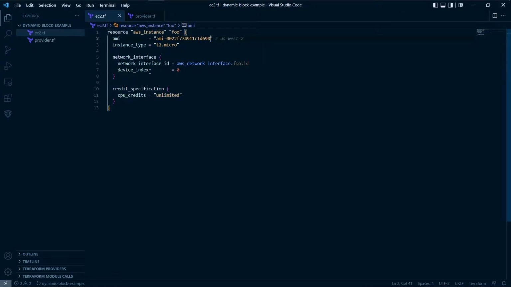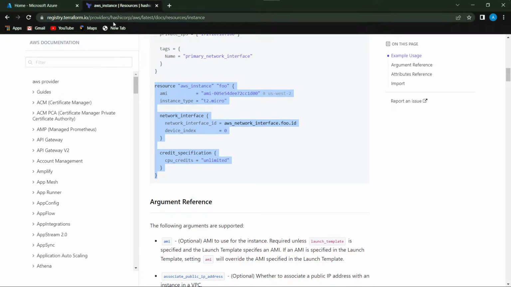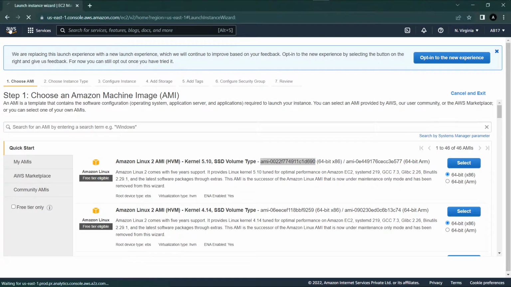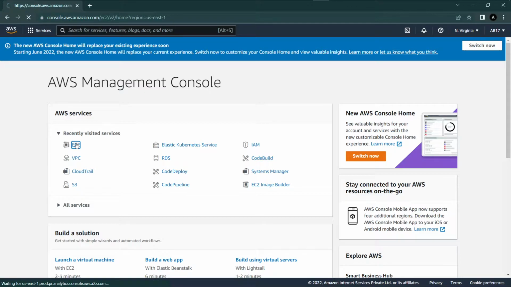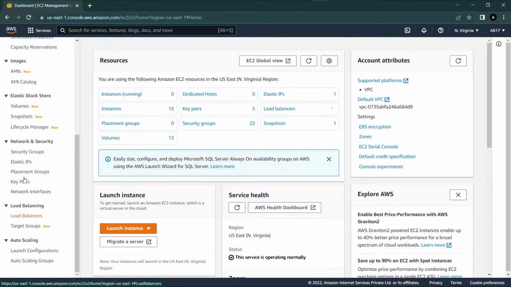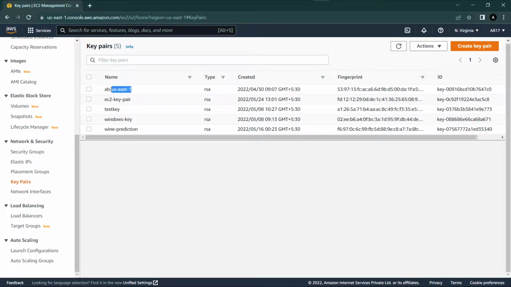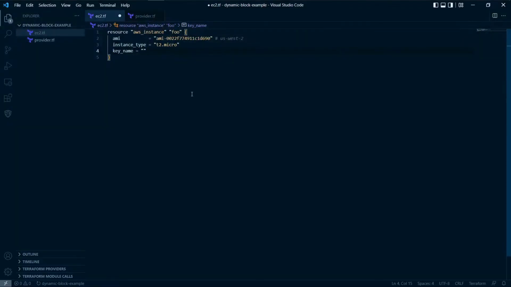I paste it, and we don't want CPU specification or network interfaces. I want the key name. Let me go here and check for my key name. Go to the EC2 instances. In this, you will see key pairs in the drop down, and I have a key pair. So I will just use this. Go here and paste the name. Okay, so this is your only one instance.